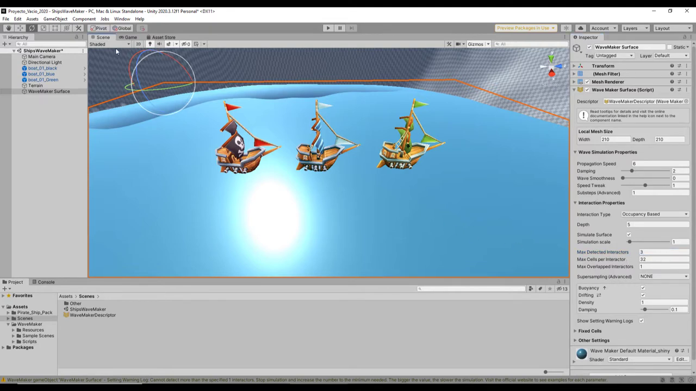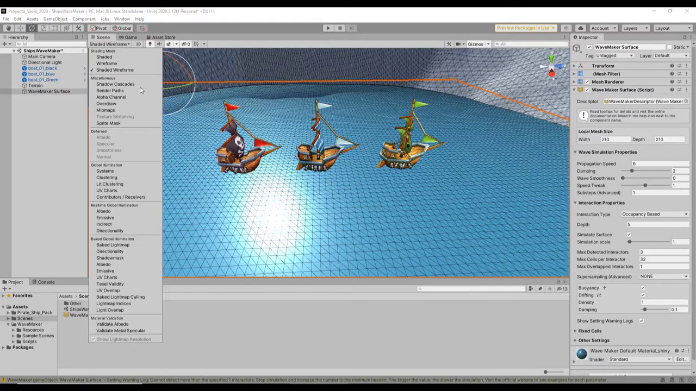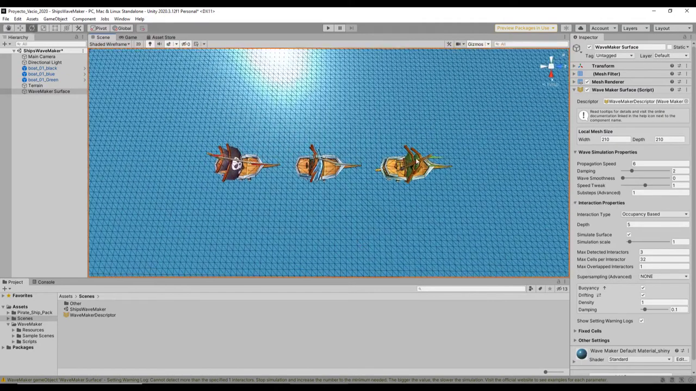The max cells per interactor is the number of cells each collider will occupy in the grid. So just make it the smallest you can, but don't make it too small, otherwise you will see weird behaviors in the ships.